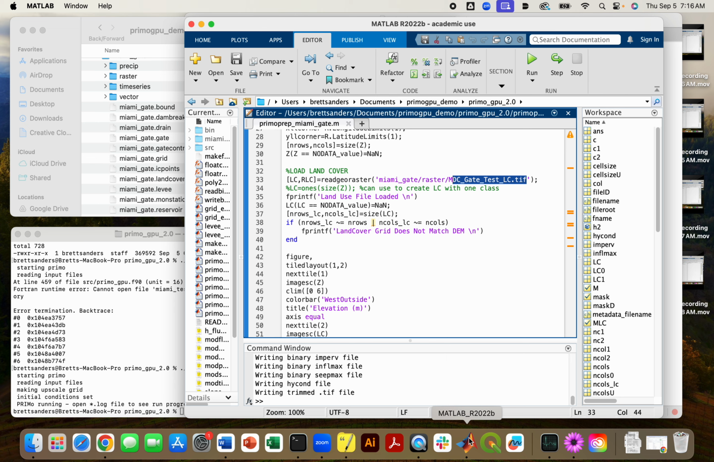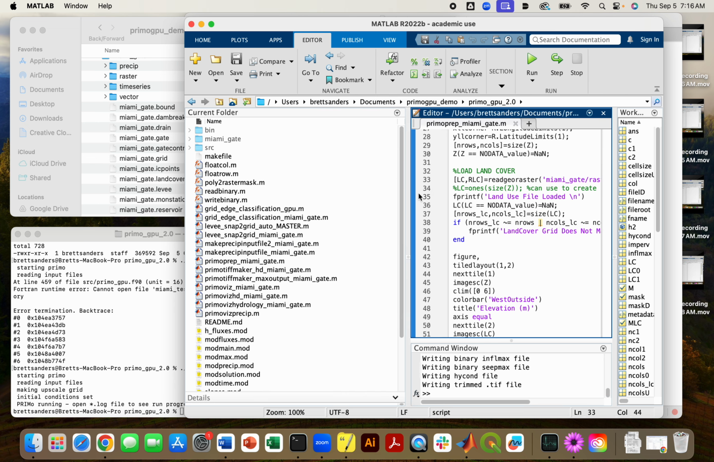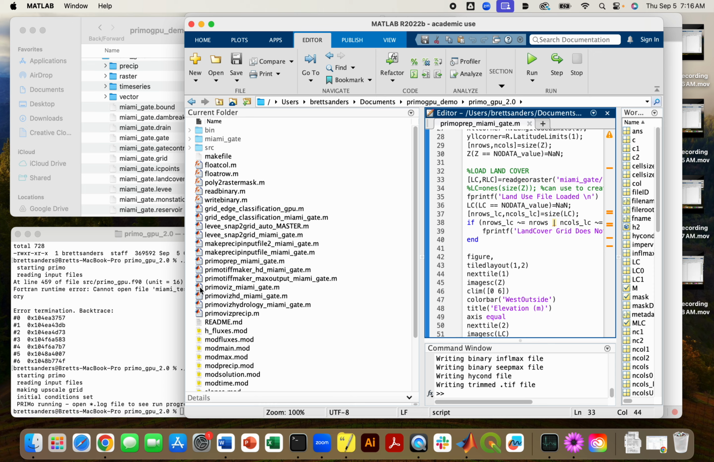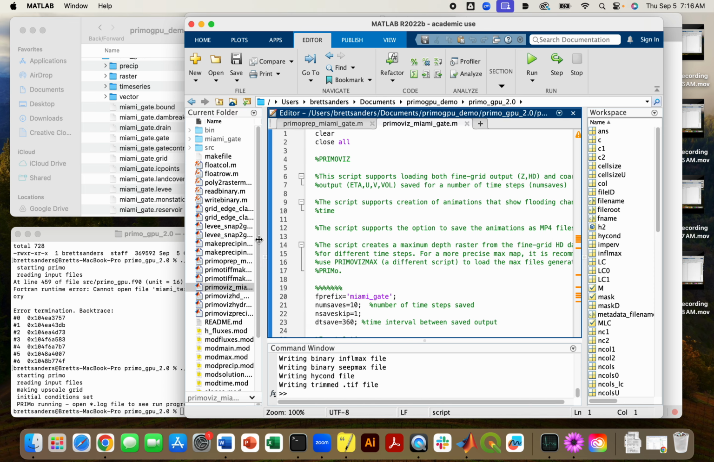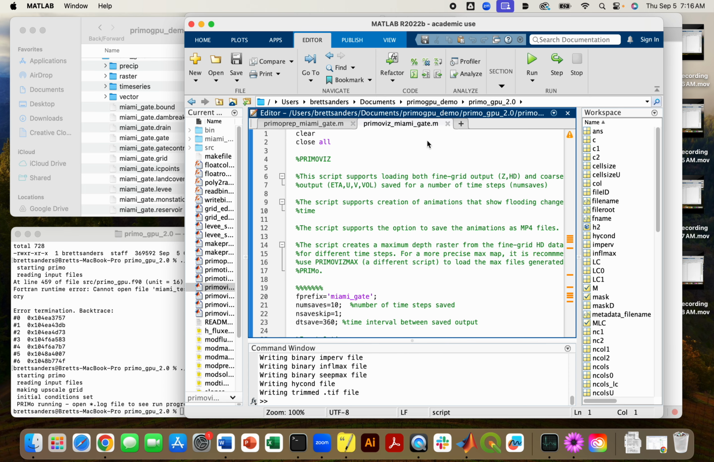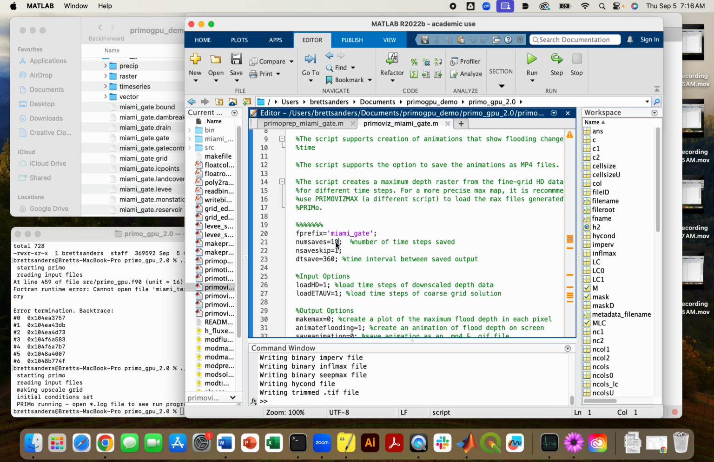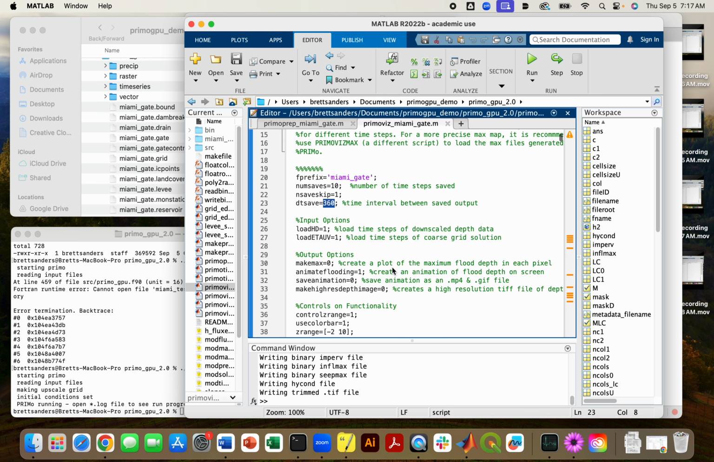And then there is a post-processing script called primoviz, which is configured to upload that data. So we'll click that file. And over here, we kind of move along. This is the primoviz for Miami gate. And we tell it that there were 10 time levels that were saved. The interval between the saves was 360 seconds. And then there are some options to either visualize the downscaled flood depth data or visualize the value of eta, u, and v on the coarse grid.